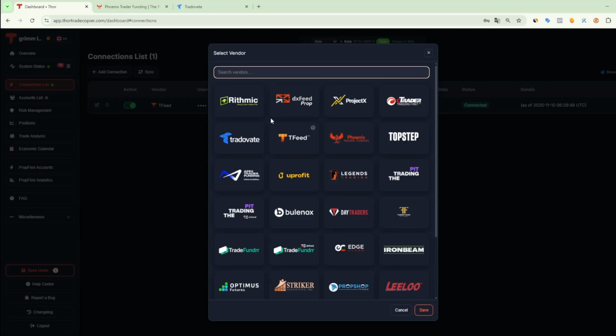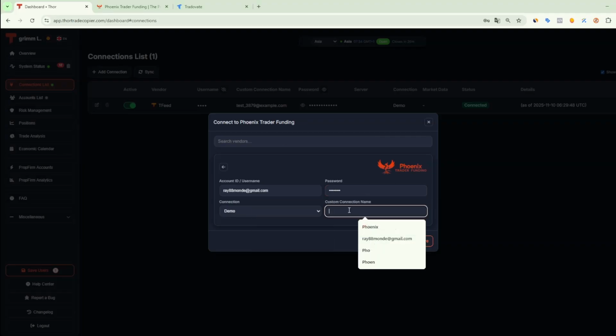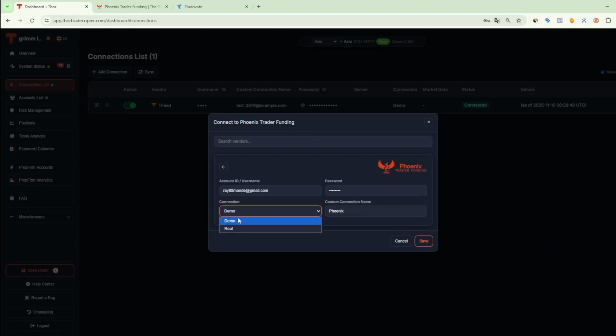If the prop firm is not listed there, you will click on dxFeed prop, which is a kind of generic vendor endpoint. From this example, I'll just use a Phoenix account and enter my credentials over there. I'll select a custom name that can be empty or whatever name you want. It's not important. And the connection checkbox is always on demo. Real would be for real live accounts.